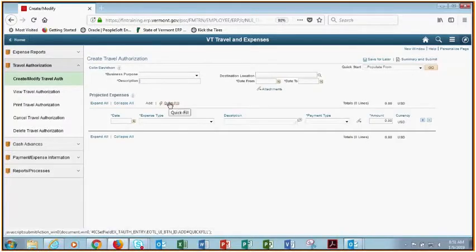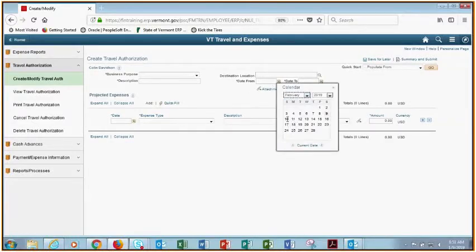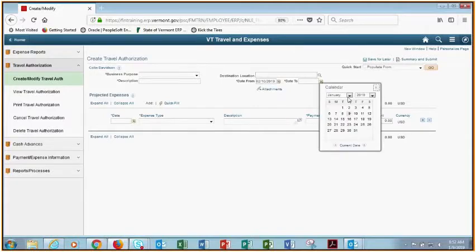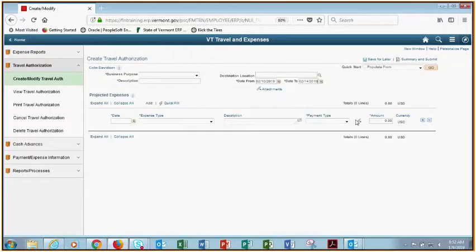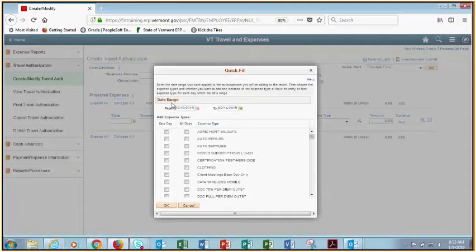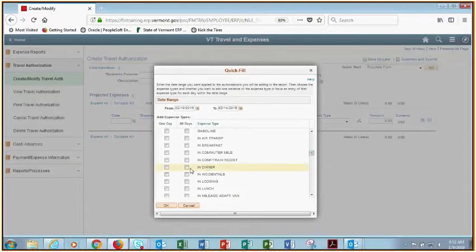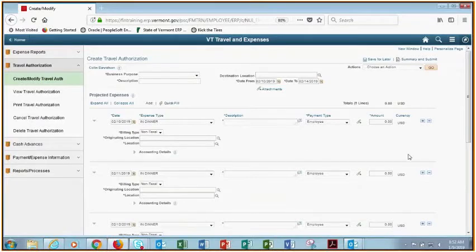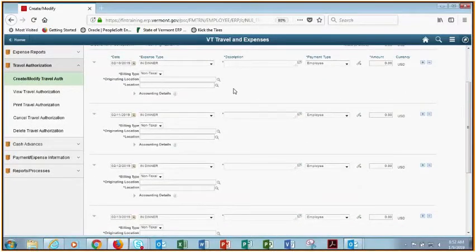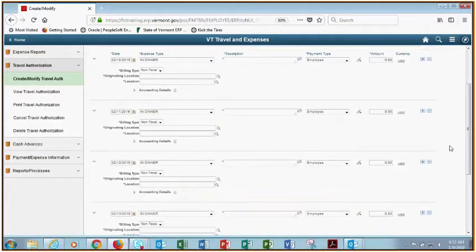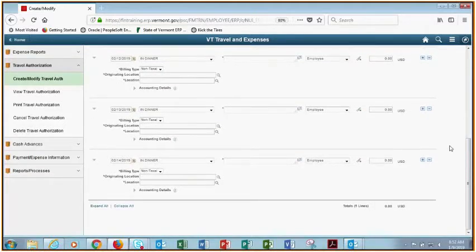So let's say you're going to be on a 5-day trip and you know you're going to have dinner every night. You can click on Quick Fill. You'll see a selection of all the various types of expenses you can have. I'm going to go for dinner all days. Click OK. You'll now see that the expense lines for each day with the dates have all been populated. You'll need to go in and add the details, but that saves you a significant amount of time in creating multiple lines for the same type of expense.